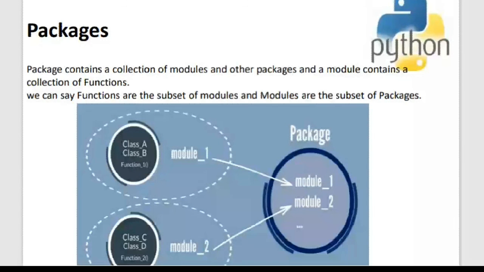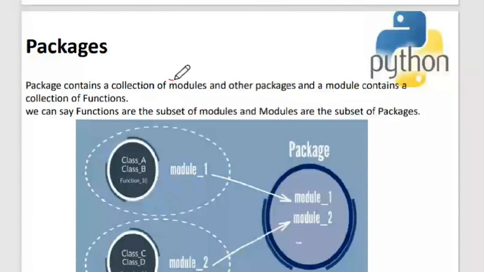Modules, and the last topic of your third unit is packages. A module contains collections of functions. So we have three levels over here. When you group functions, it becomes a module. When you group modules, it becomes a package. So I think you understood the hierarchy. When you group the functions, it will become a module. When you group the modules, it becomes a package.